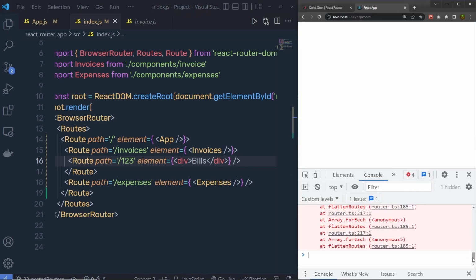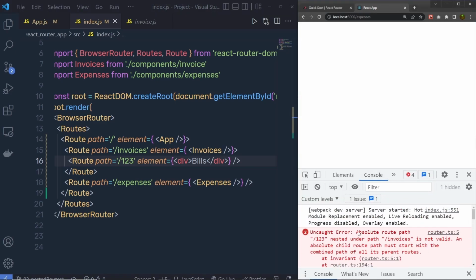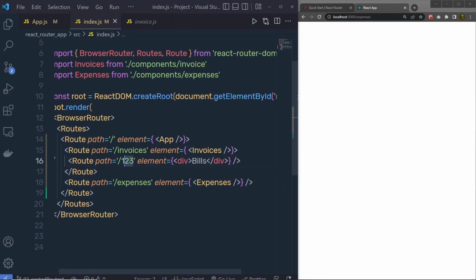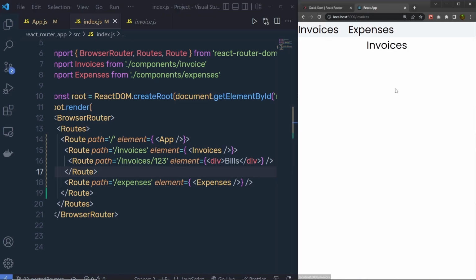This is because you have to pass the absolute route path inside this nested route. So what you have to do is, instead of just 1, 2, 3 or any other route path, you have to call this invoices/ and then specify your route. Let me save the changes. Here you have your application. And now when you open route 1, 2, 3, it's going to print this division tag.